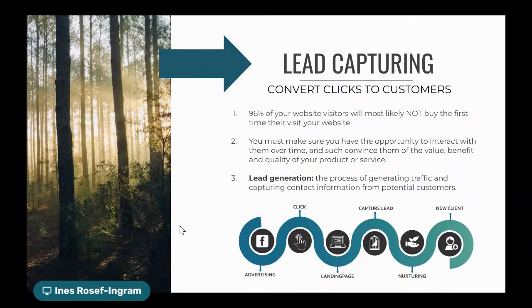Then in lifecycle marketing, I want to talk a little bit about lead capturing. Lifecycle marketing is about converting clicks to customers. Lead capturing is an important part of that. 96% of your website visitors will not buy the first time they visit your website. So you need to have the opportunity to interact with them so that you can convince them of the value of your product or service.